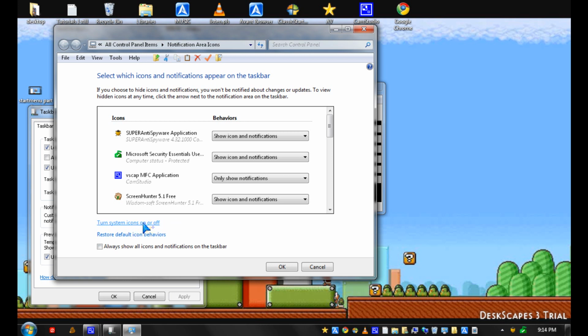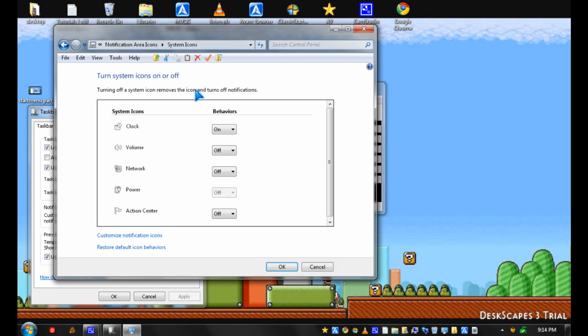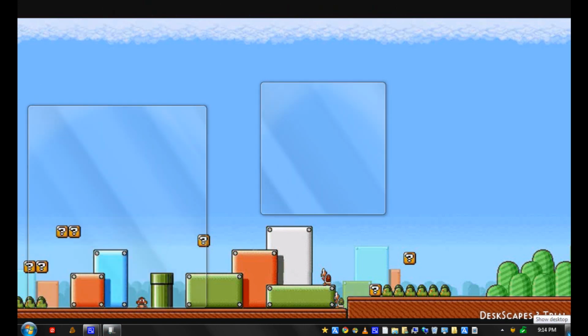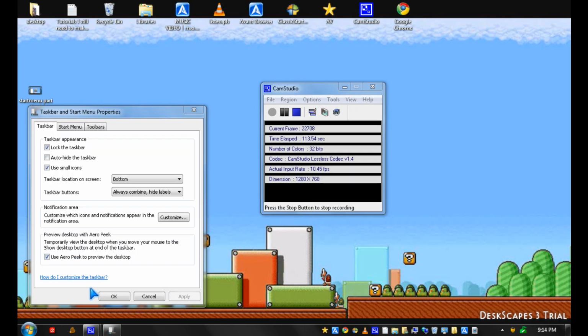For the system icons, you could turn them on and off in the system tray, like clock on, off, volume on, off, and network and action center. And arrow peek is something like this. And that's all. I'm going to talk about the start menu and toolbars next.